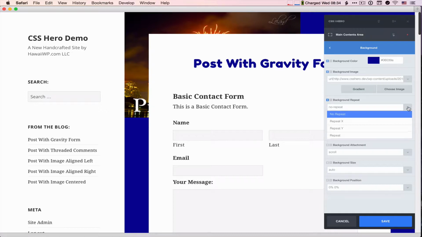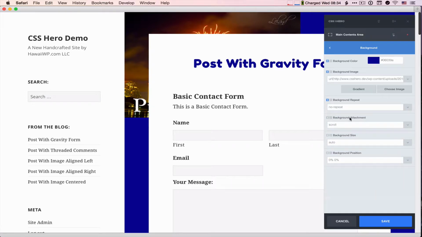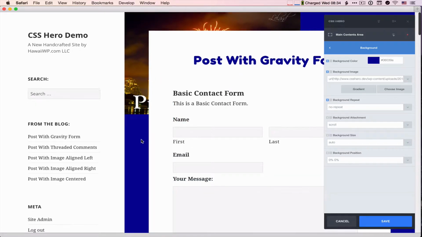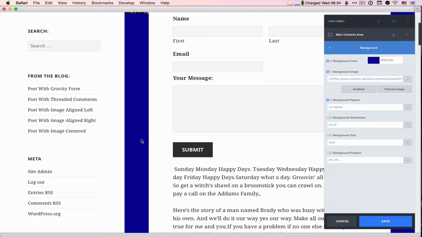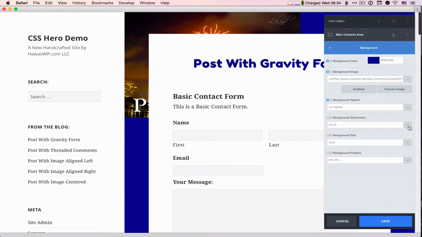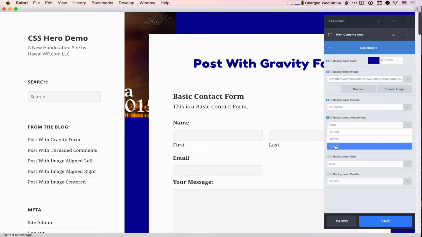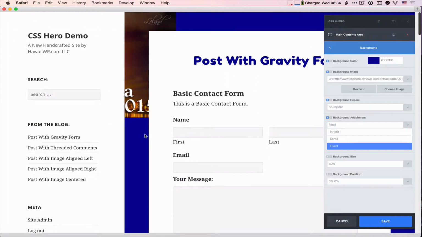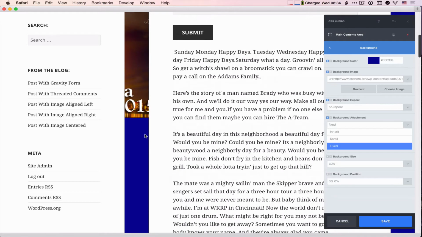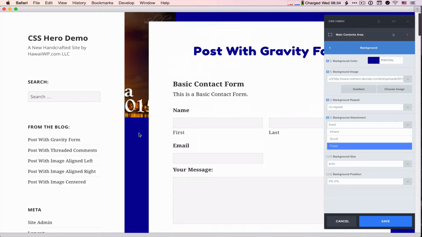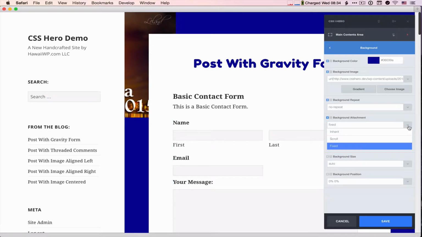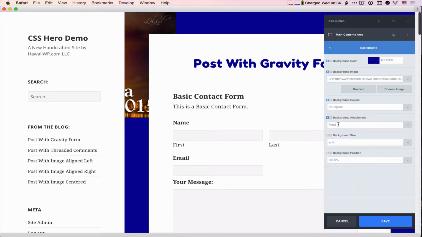Okay, let's choose no repeat for now, and I'll show you some of these other options here. Background attachment. You've got two options here. You could either have it as scroll, which means the background will scroll with the page, and there it goes. Or you can choose fixed. And fixed will set that image all the way in the corner there, and when you scroll, it will not move. So that's kind of a nice effect that you might want to choose for that. Okay, this may be how some websites do parallax scrolling effect.